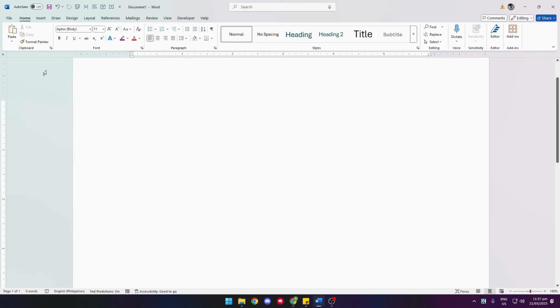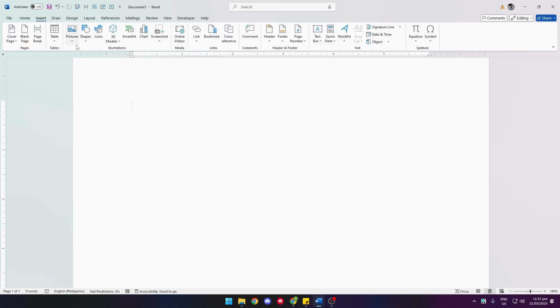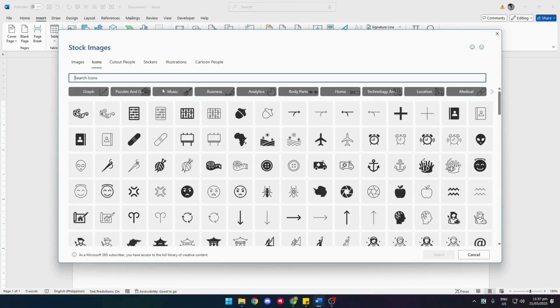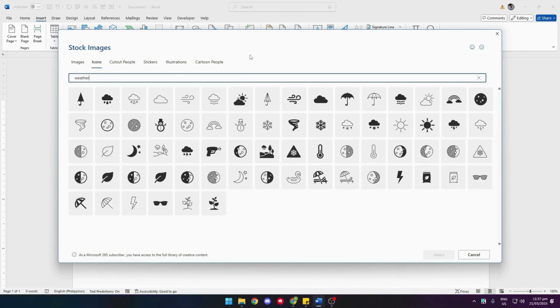Now, what you can do is click on the Insert tab, and right here, click on Icons, and this window should pop out where you can search your icon. Now let's go ahead and search for weather icons. And as you can see, here are now our weather icons that Microsoft Word has for us.